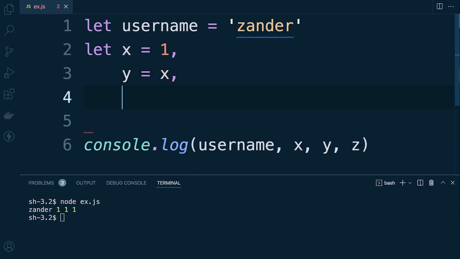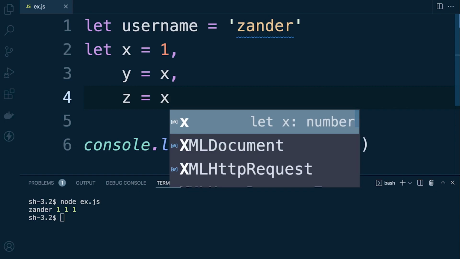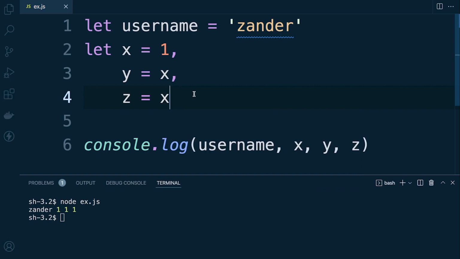So we're going to need a comma, and then let's say z equals, and let's also say that z needs to equal 1. So we refer to the x variable again. Now notice here I don't use the trailing comma, else that will cause an issue. Let's go ahead and run this, and you can see the output is Xander 111.